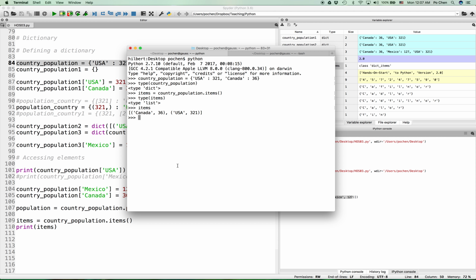It's going to be a list. It's a list of tuples. If I want to index into them, I can just do that. So item 0 is going to return a tuple for me, right? And then if I want to retrieve the value 36, I can actually index into that tuple, right? So indexing is going to work, right?